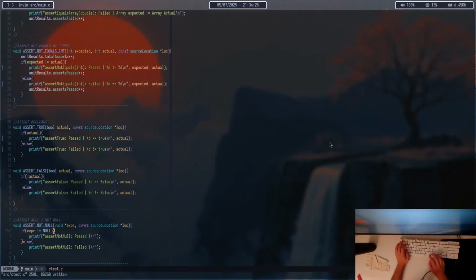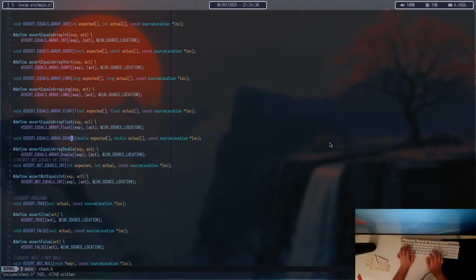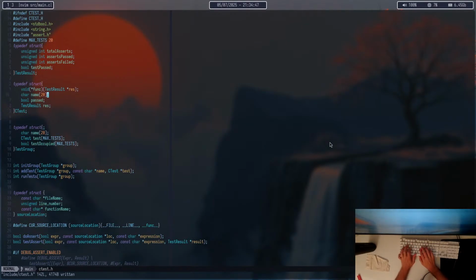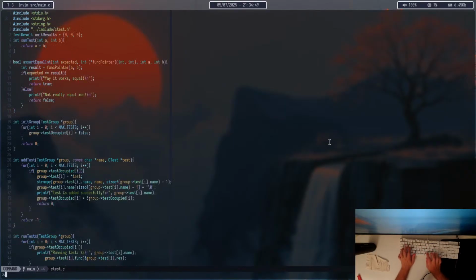Anyways, I should have a way of displaying all the results of the tests, right? So I don't know if I had it here. Unit results, yes. And I think I also had a function to add a test to a group. Okay, but this is just test results, not really a group result. Interesting enough.